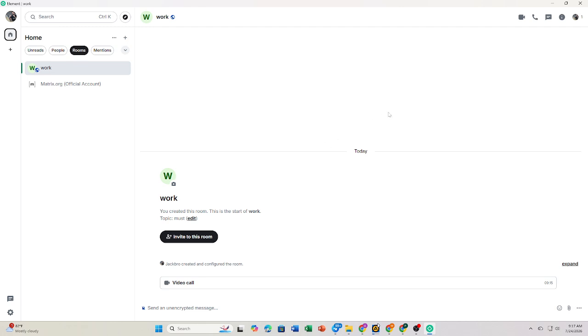For one-on-one conversations, starting a video call from a private chat usually provides the best experience. Now click or tap the video call or camera icon near the top of the conversation window. Element will send a call request to the other participant. Once they answer, your video call will begin automatically.